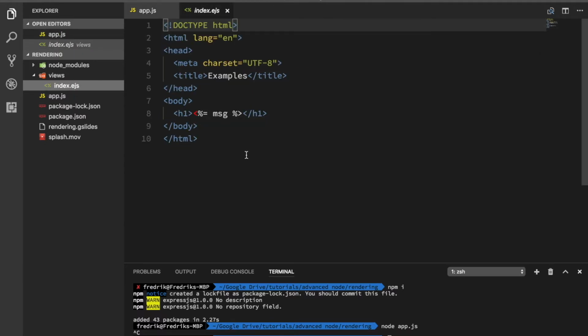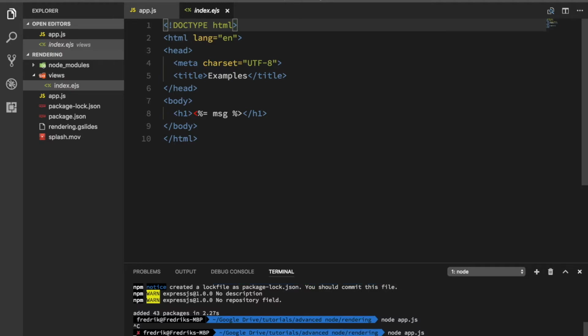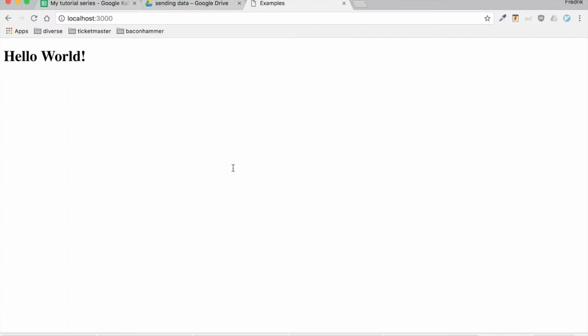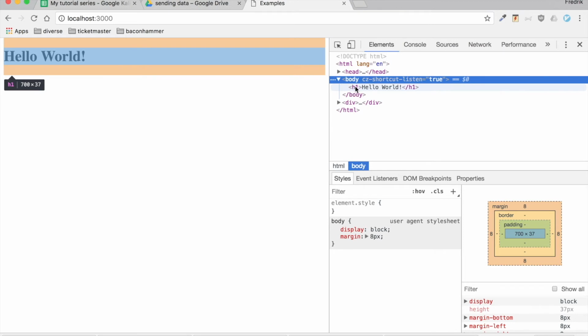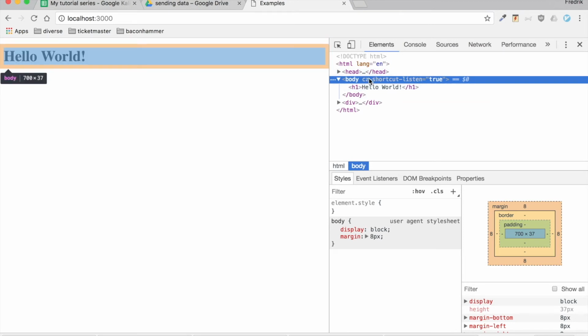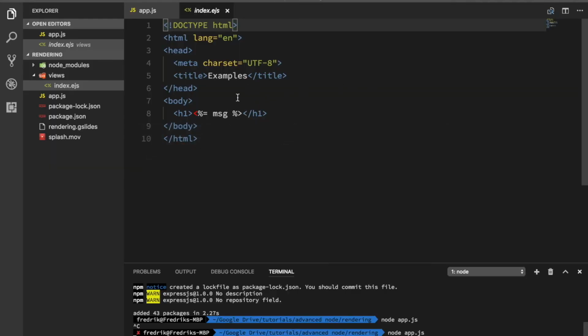Alright, so we go and we start up our server, go to the document, spin it up, and there you go, hello world. And if we open and inspect, we can see that, yeah, that's all there is to it. This document perfectly matches now this document here. And that's all rendering is. All it allows you to do is to create web pages and put some dynamic content.